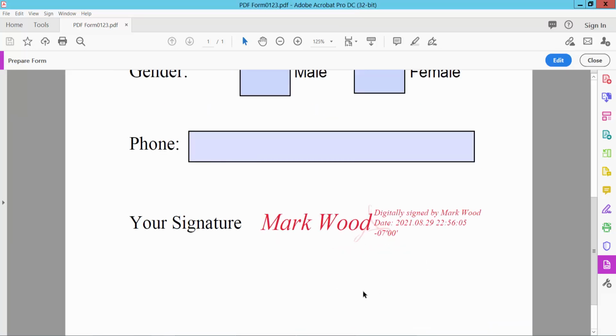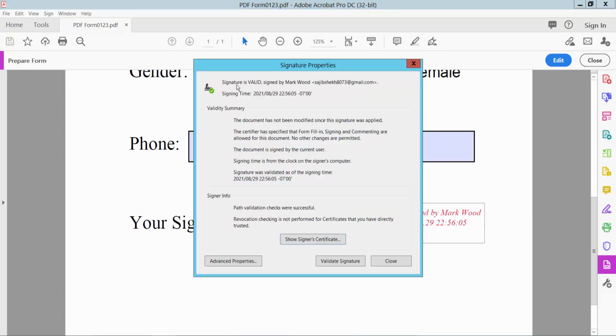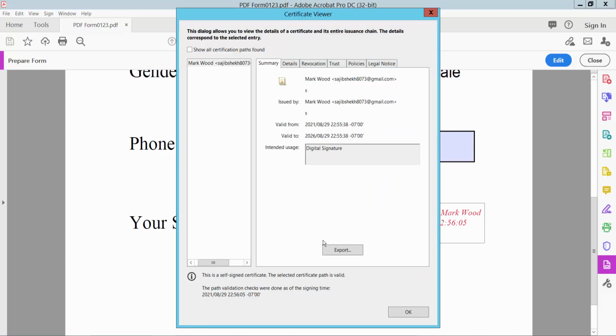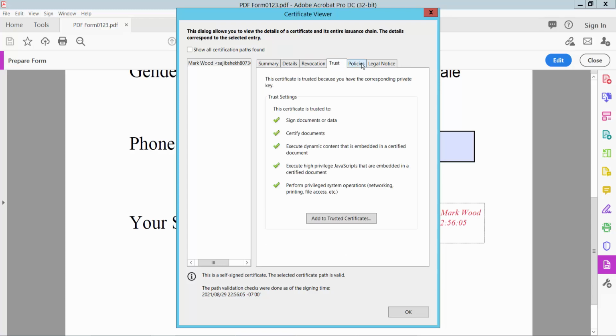Okay, and click signature properties, signature details, and show certificate. This signature issue valid to, and signature email and details trust.